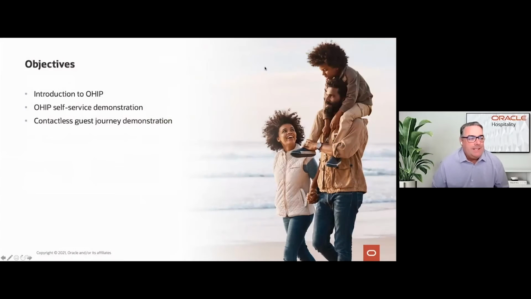So what do we want to cover today? Well, today we're going to have a brief introduction to OHIP. Then we're going to go into two demonstrations. I'm going to go into a demonstration about OHIP, the Oracle Hospitality Integration Platform, and the user experience that it offers. And then I'm also going to take you through a contactless guest journey demonstration to show you the power of our APIs in real time.